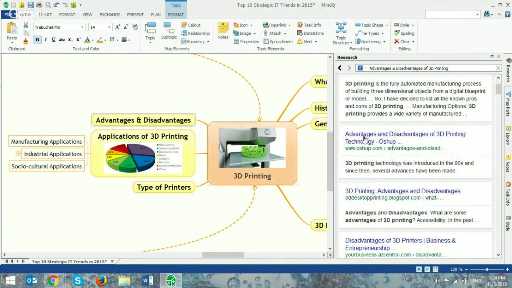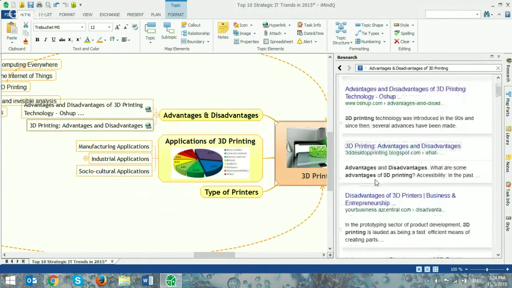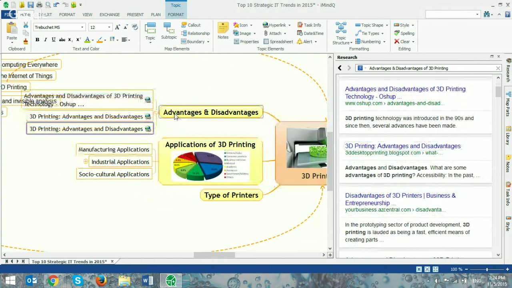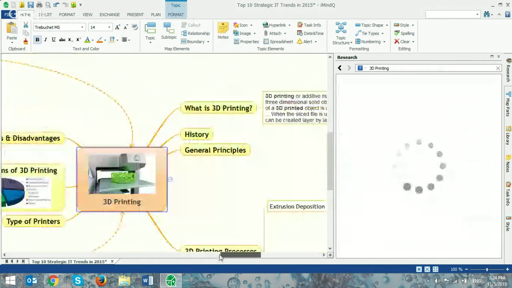Here is how to add different links that you can visit later. And these links will be used as reference links for your research.